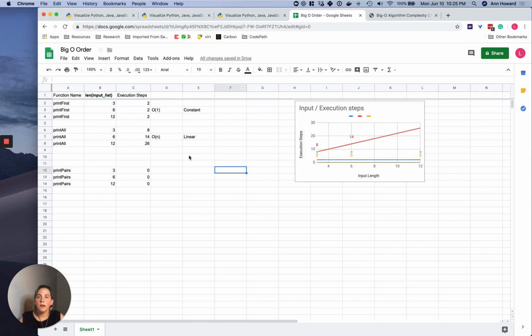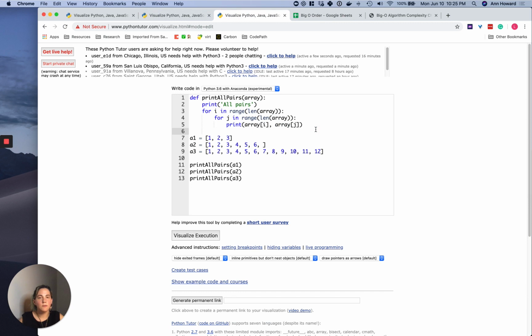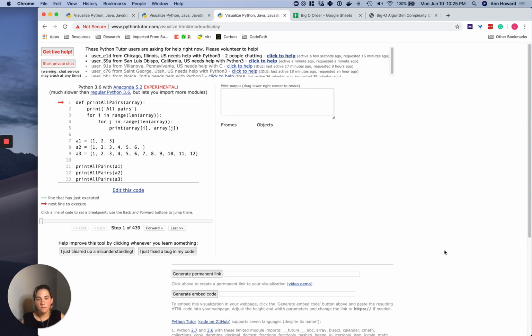Okay, so now let's look at print pairs, which prints all of the elements of an array next to all of the other elements of the array. We've got 3, 6, and 12 again. So let's visualize this execution. Okay, that took a second to run. And now let's look at the huge number that we're dealing with here.